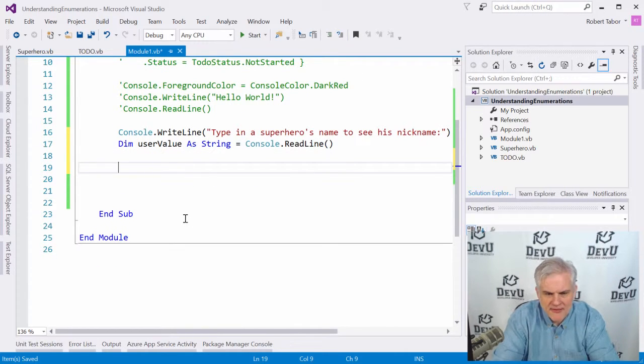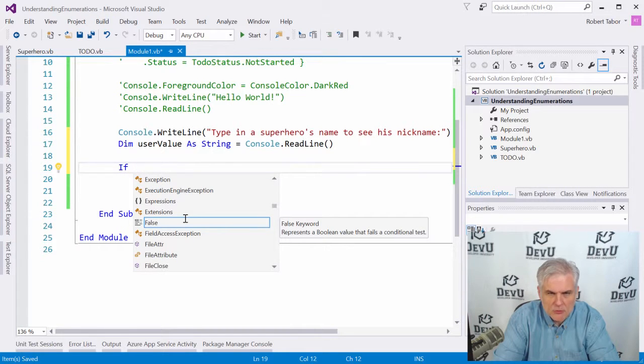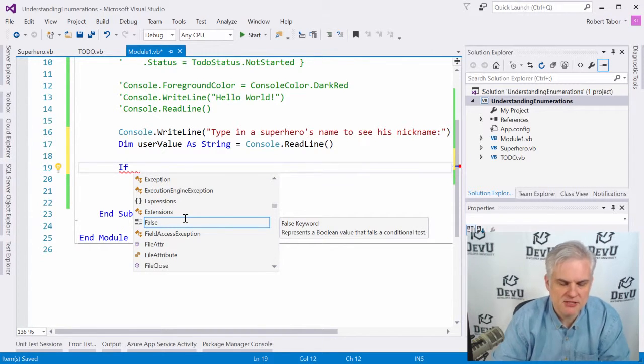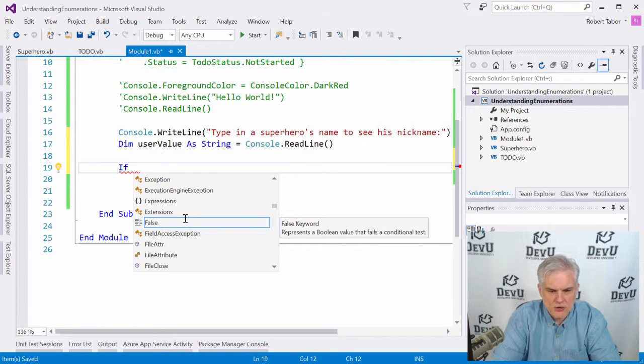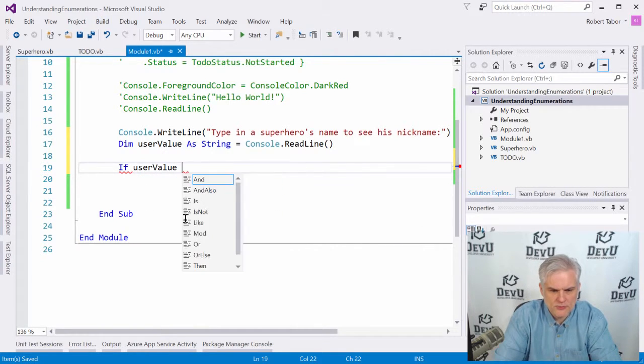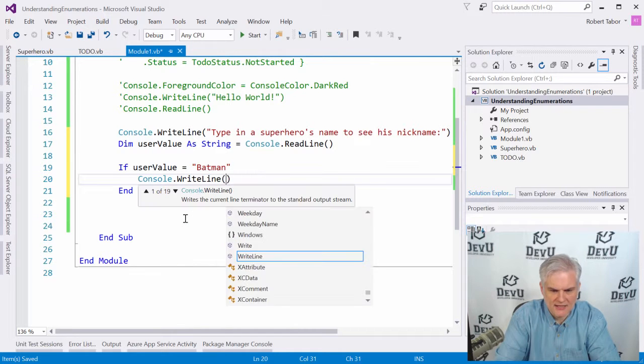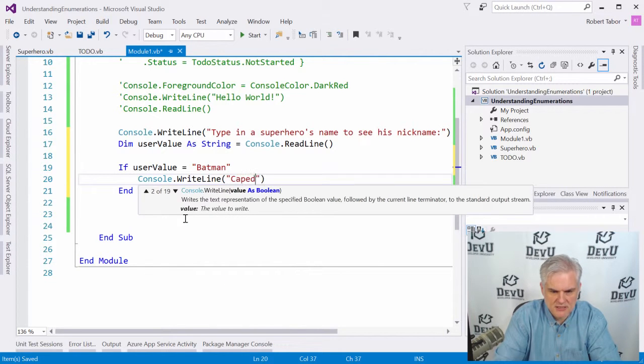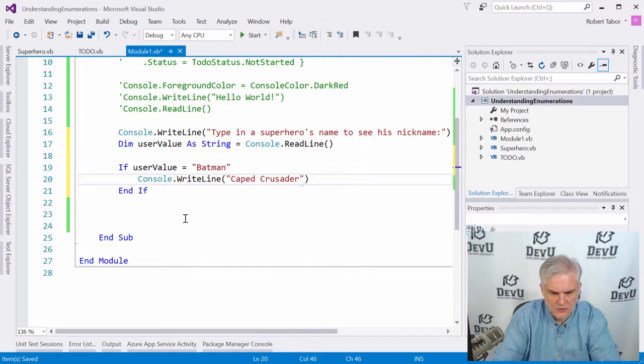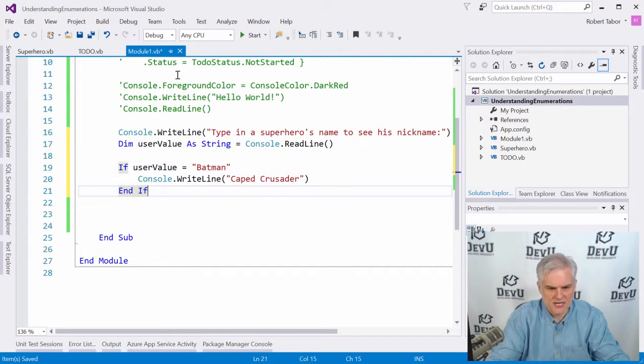What I can do is attempt to compare that to one of the possible values here. So I'm just going to do an if statement to begin with, but we'll come back and we'll replace this with something a little superior to an if statement. So if user value equals, we could just use magic strings, right? And say if it equals Batman, then console.writeLine, Caped Crusader, or Dark Knight, or one of the other nicknames Batman has.